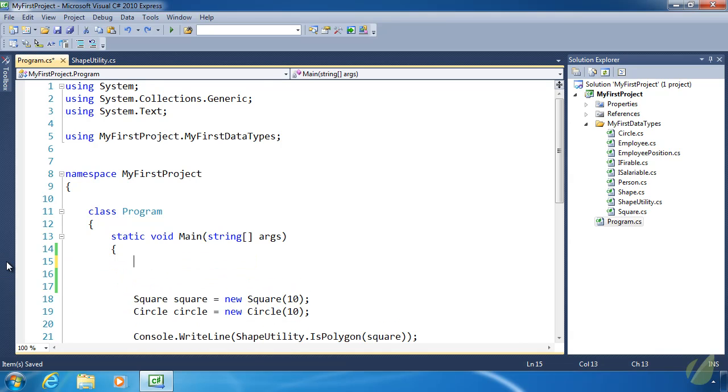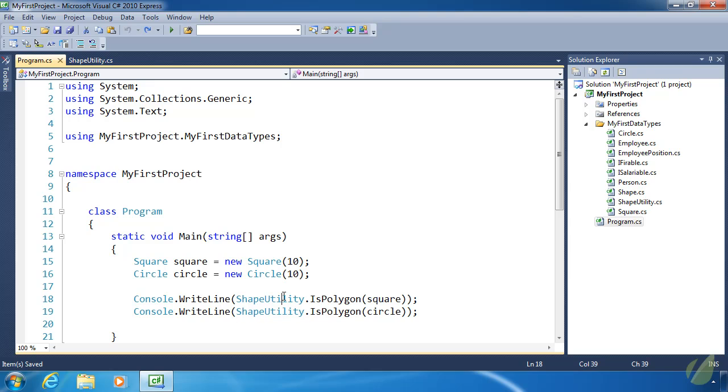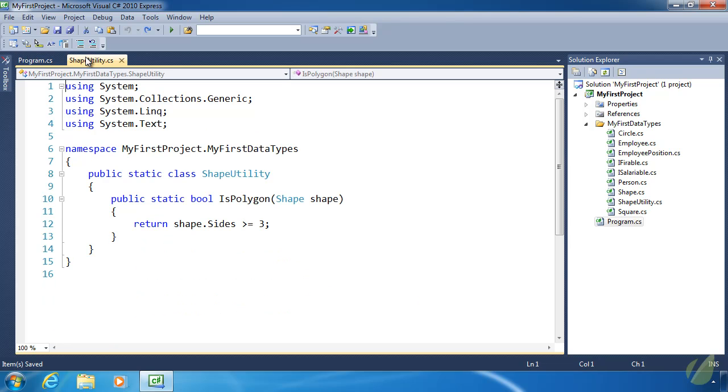So let's look at how we can do that with our shape utility. Because as it is, we do have to do a lot of extra typing to use the isPolygon static method. But through just a simple change with our static method, we can make this an extension method. And that is simply using this.